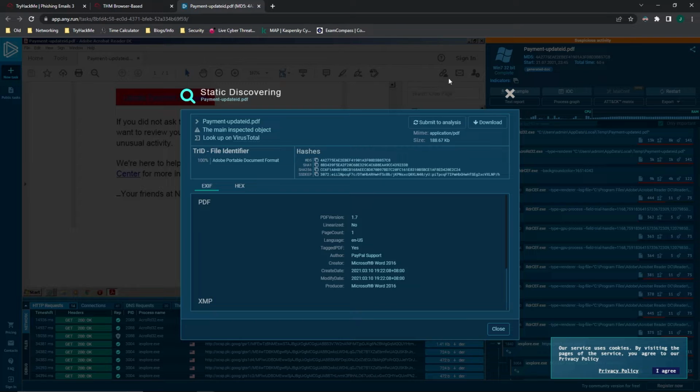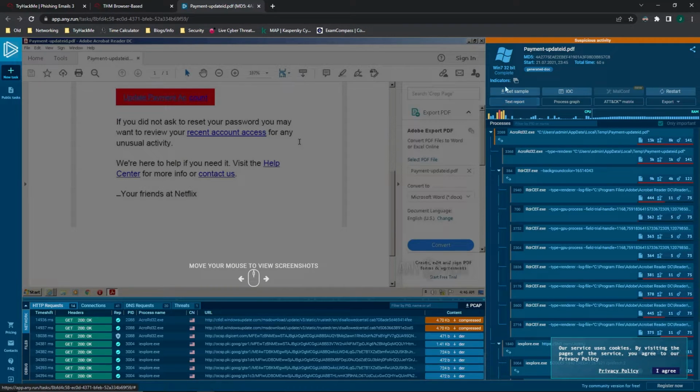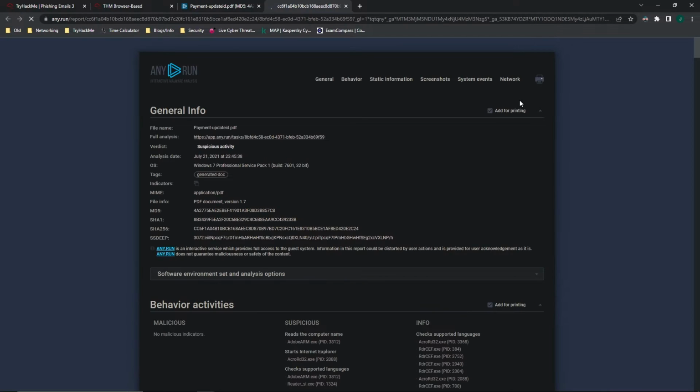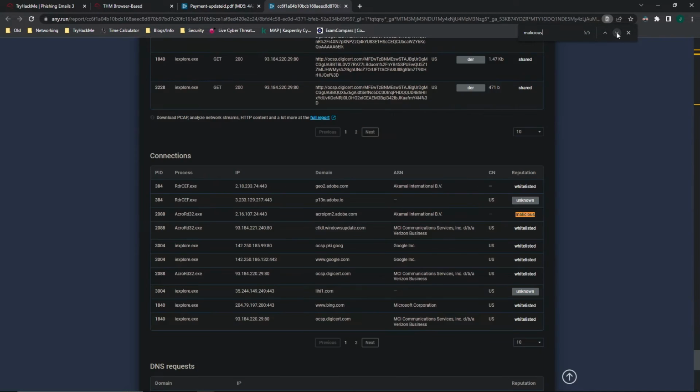The best thing to do here, in my opinion, to find it is to click on Text Report right here, and then Control F for find, and just look for malicious. And since we're looking for IP addresses, we're going to click through. Here's one.